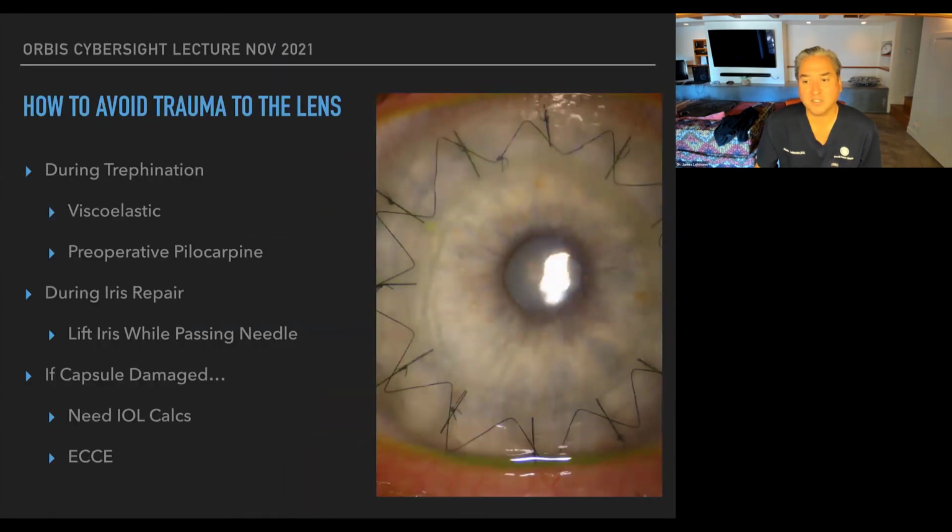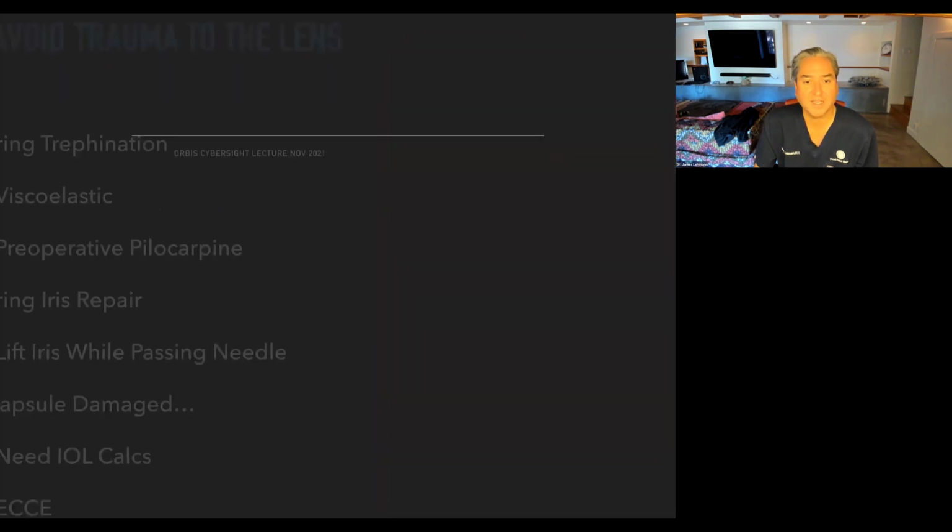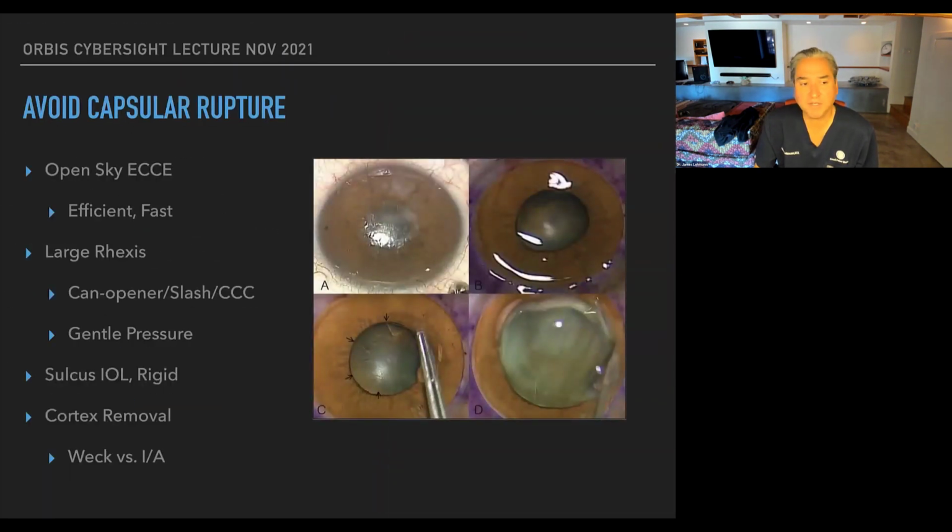And to avoid trauma to the lens, you definitely want to be careful when you trephine. Any sign of aqueous, you need to stop. If you're not going to be doing cataract surgery, you want to do preoperative pilocarpine to protect the lens as much as you can. And during any iris repair, you want to lift the iris so you don't pass through the lens.